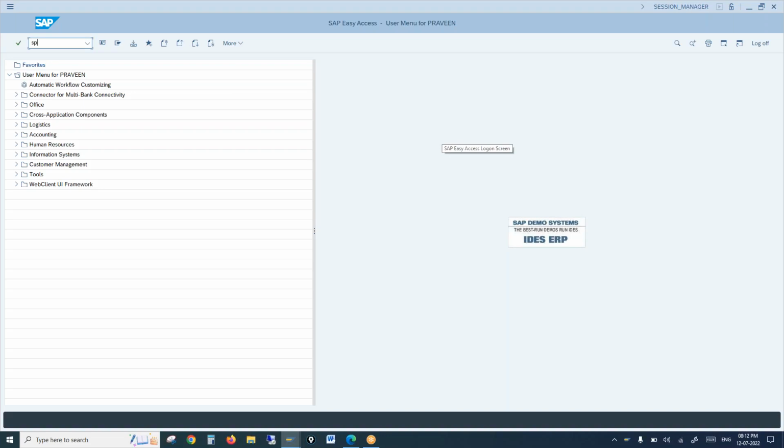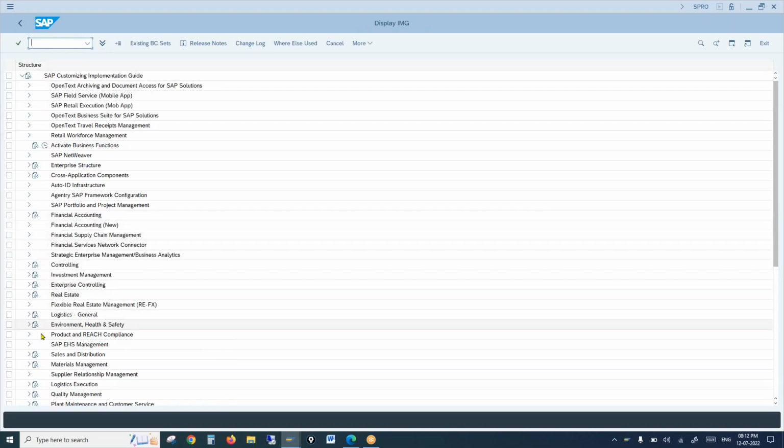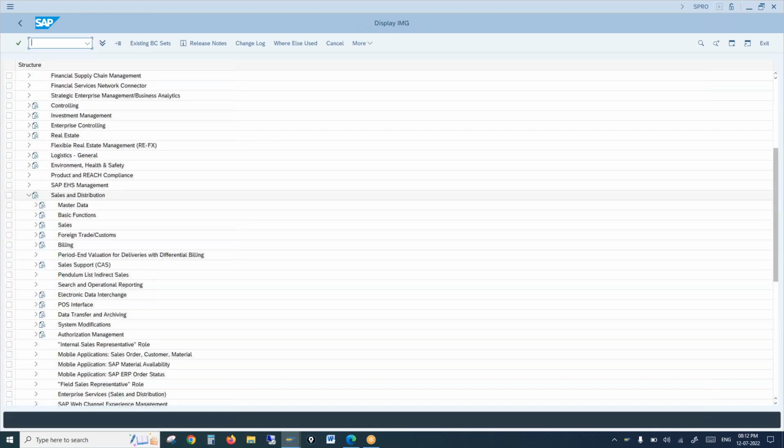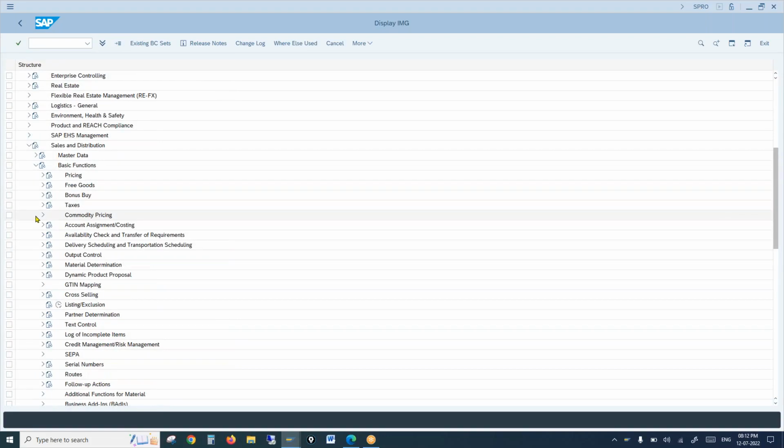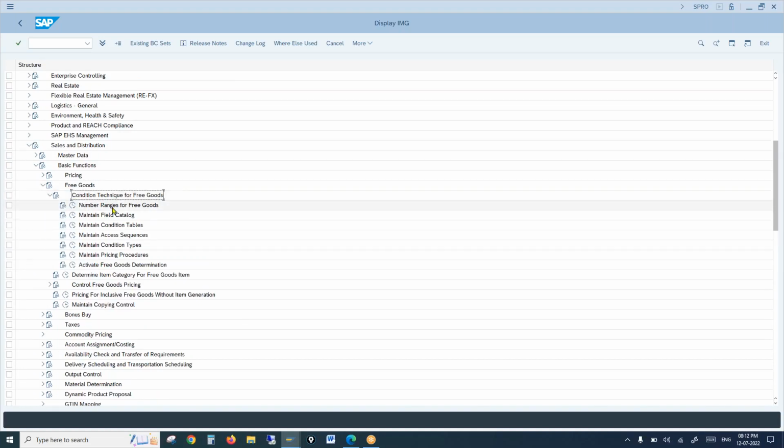So SPRO, the menu path is the same. It's under Sales and Distribution, Basic Functions, and Free Goods, Condition Technique for Free Goods. When you go for condition technique, you could see all the tables, fields, number ranges, everything. So we'll directly go to the condition type.